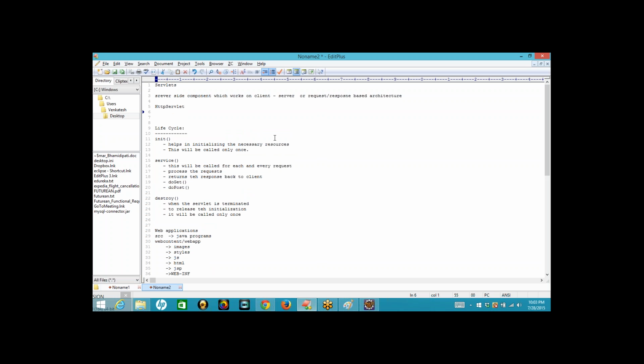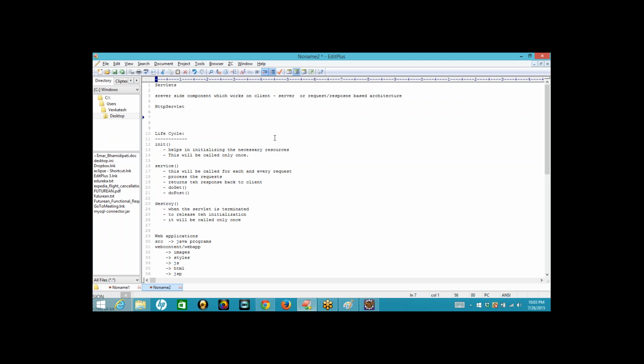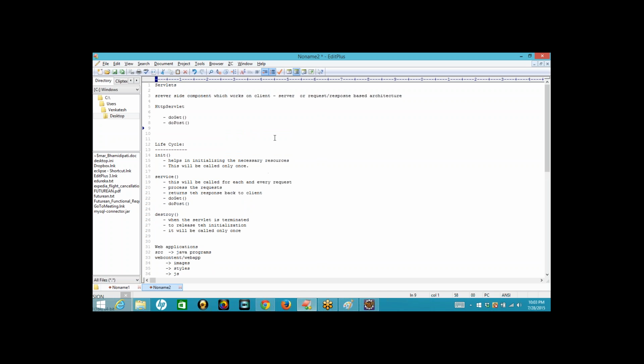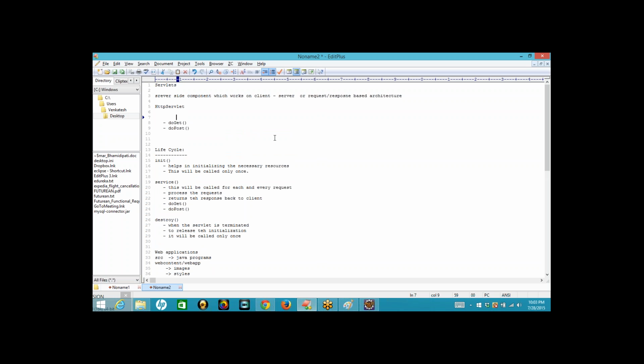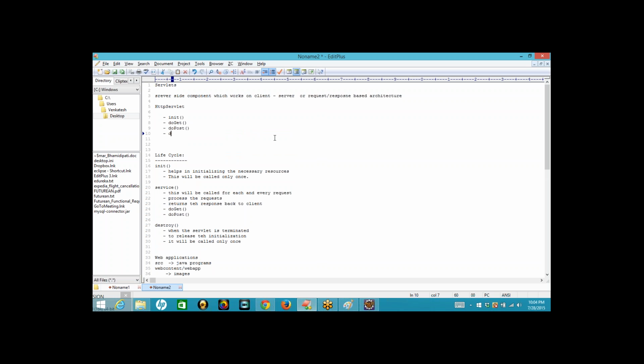So when you're extending HTTP servlet, there is something that you need to override. What are those? Those are nothing but the lifecycle methods. They are doGet and doPost. So how you are overriding the run method in thread, you will be overriding doGet and doPost in servlet. All right. And if you really want to initialize something, you can write the init method. And once you're done with this, you can just call the destroy method.